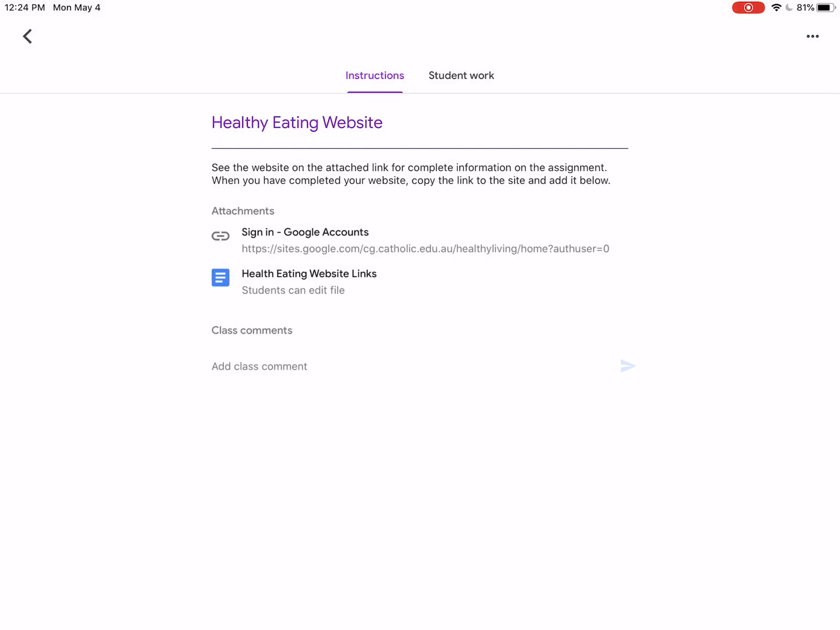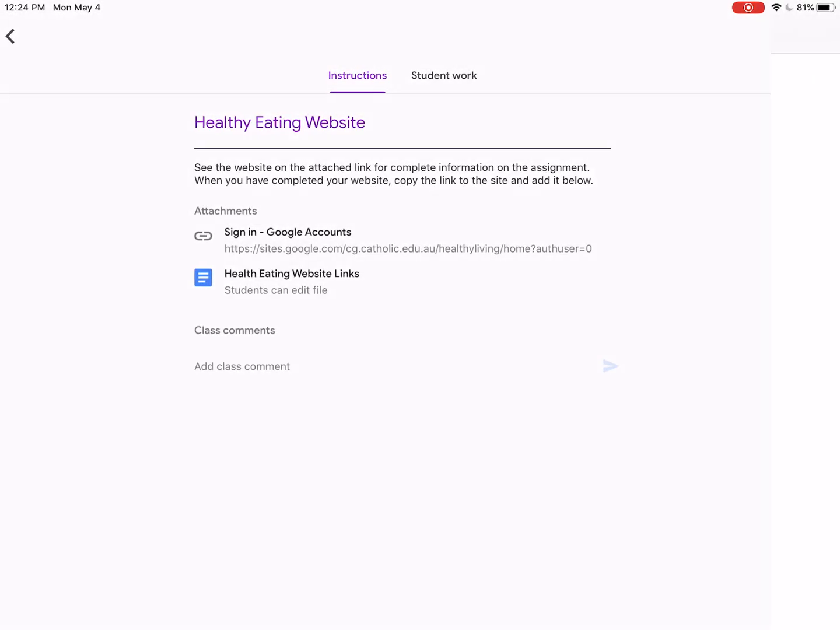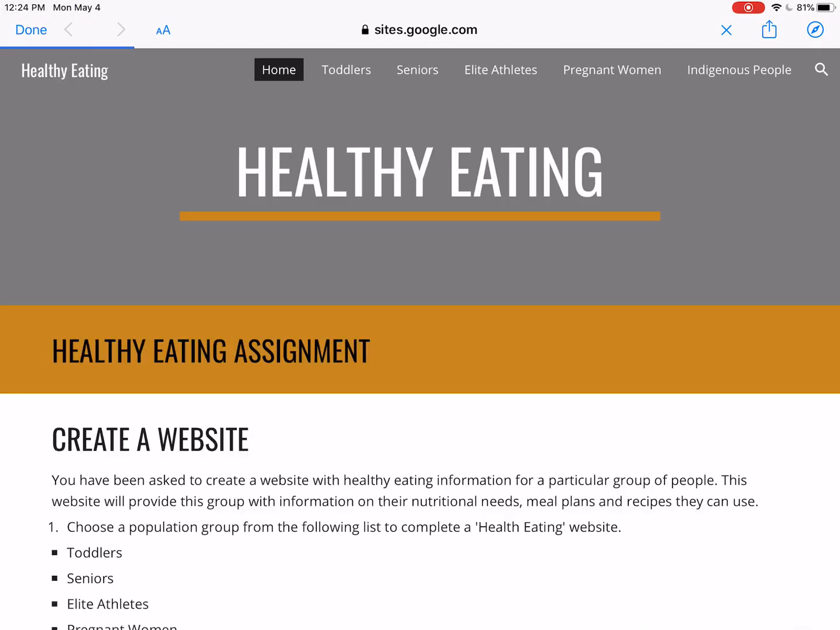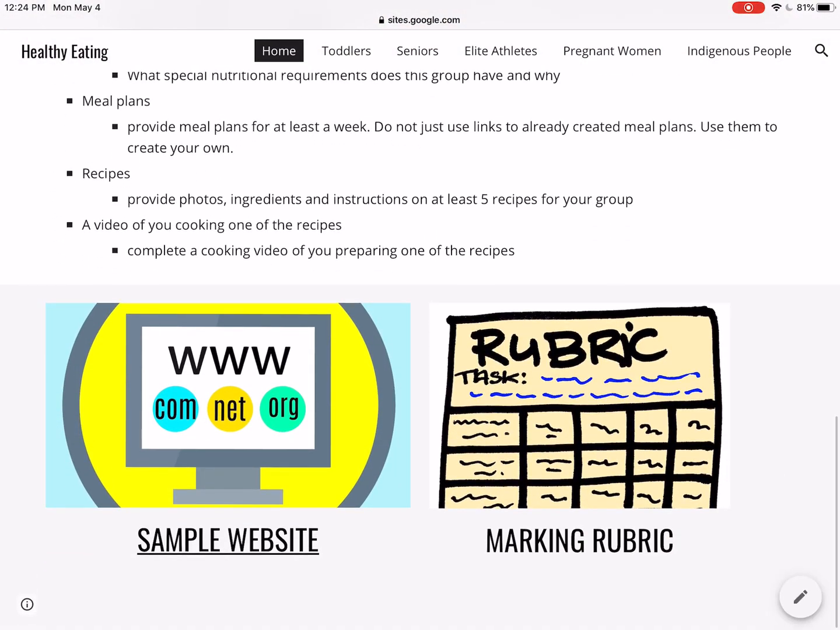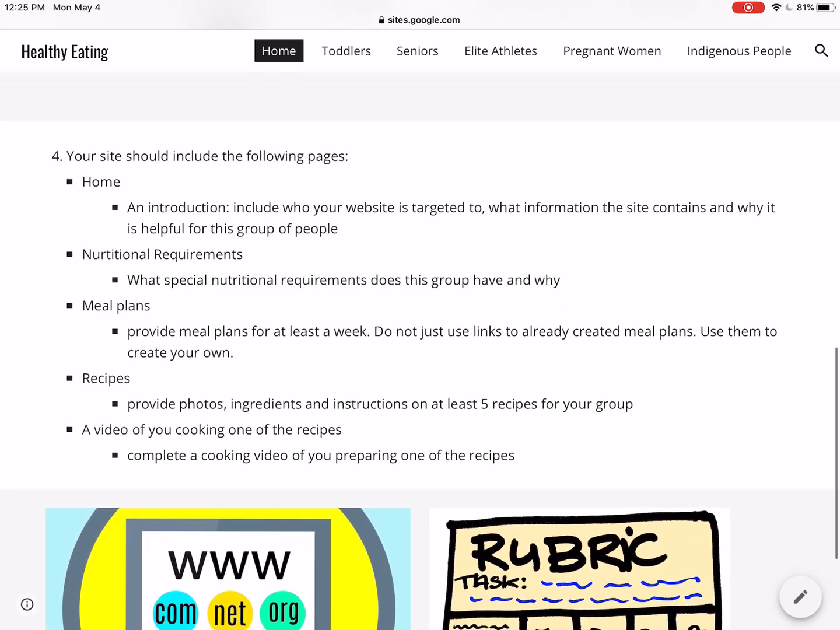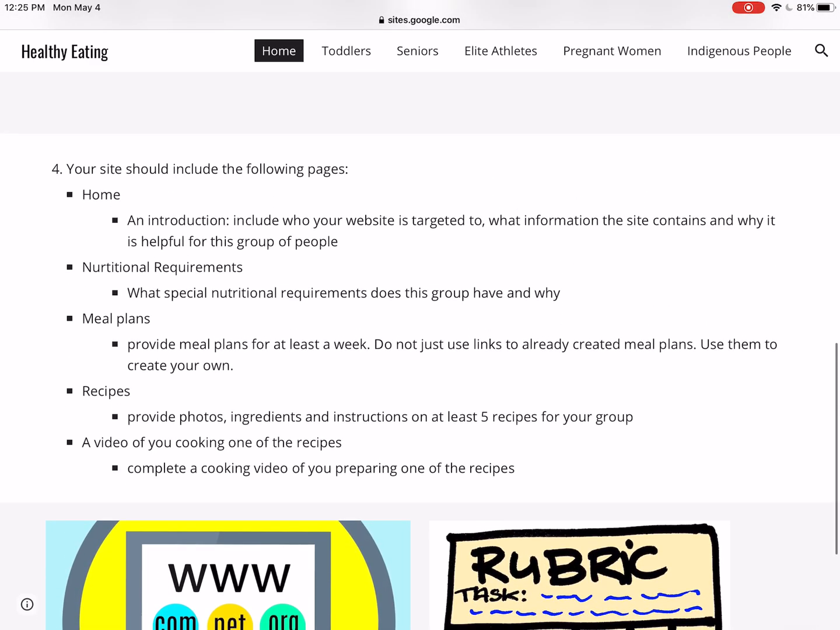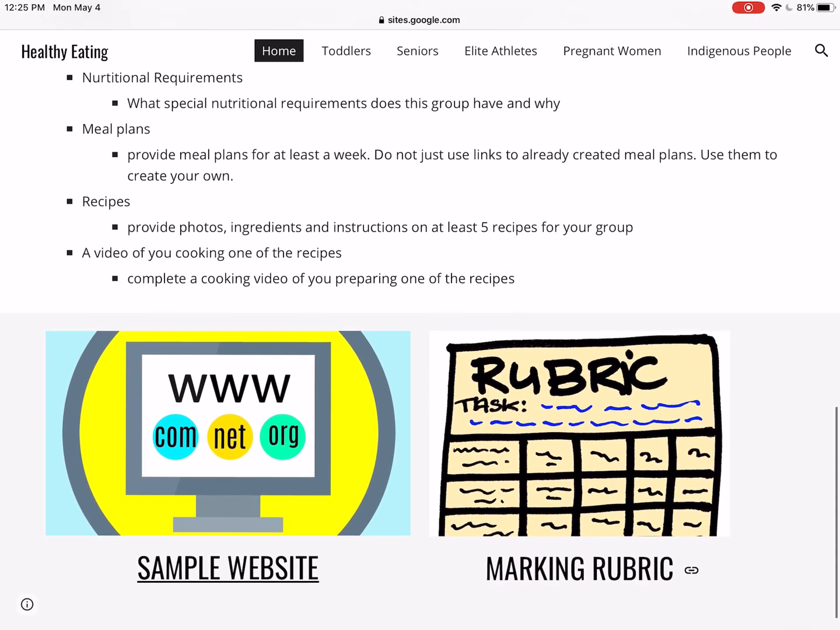Click done. Go back in here again. There's also a marking rubric. When you click this, it'll take you to a rubric that will show you basically all the requirements for this as well. But really, this page right here will tell you everything you basically need to know. The rubric just kind of gives it a little more detail.